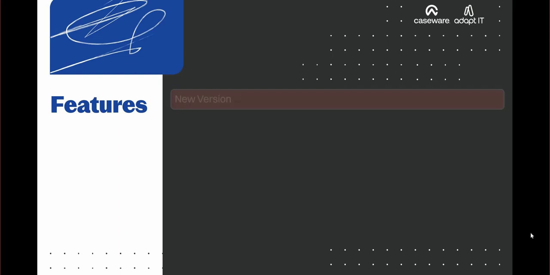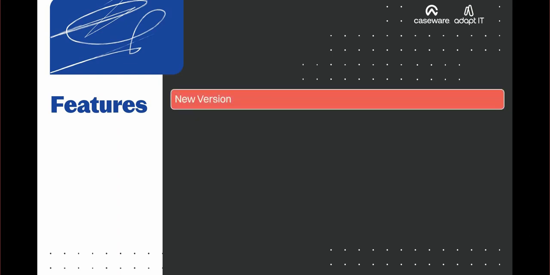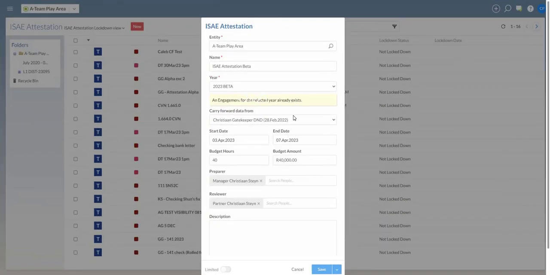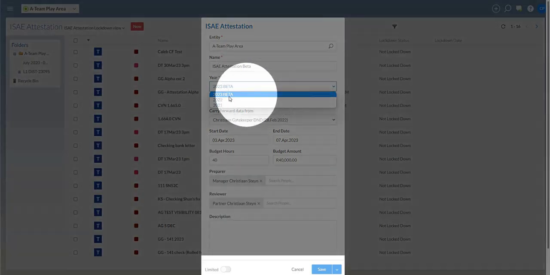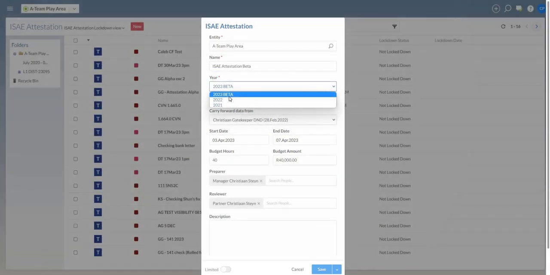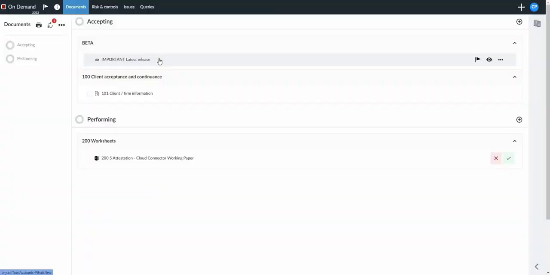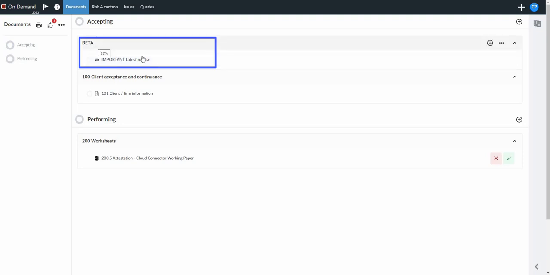When creating a file, you can now choose between our previous versions 2021 and 2022 and the new version 2023. You're going into a beta period and the new version will be called 2023. Once you have created the engagement, you can access the important latest release information from the first document in the beta folder.